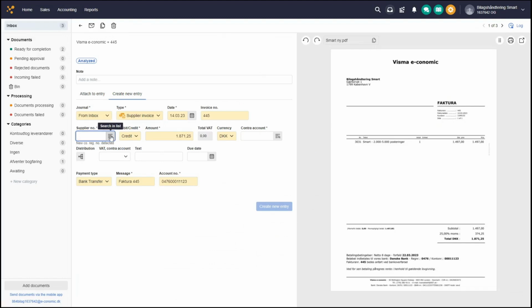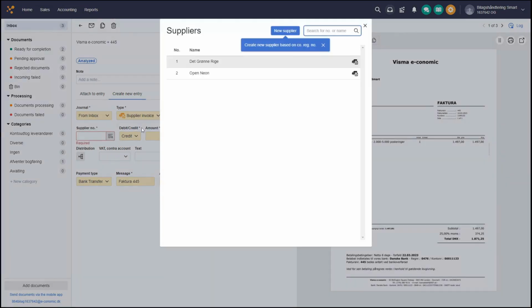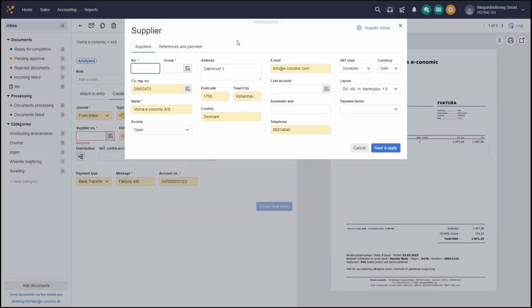If I press here on search and list, then I can see that I can create a new supplier based on this corporation registration number, new supplier. Then I can create it. It's number 4, still in group number 1. And then I can actually also use this cost account. So do I know that this supplier's expenses are always on the same account? Then I can put in that account here on the cost account.